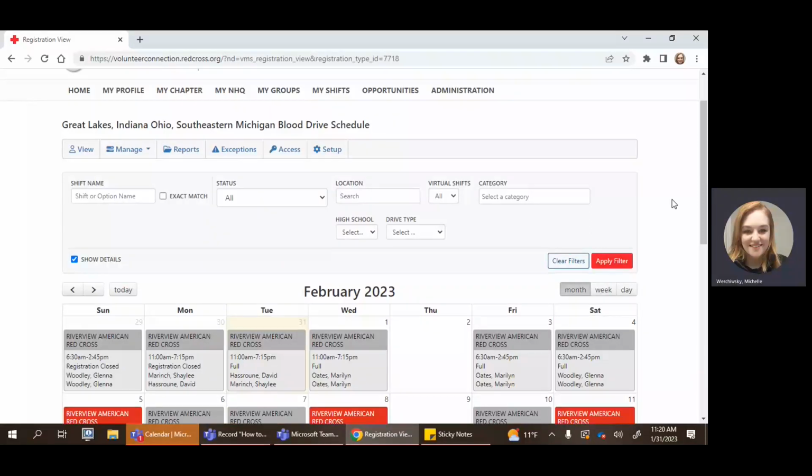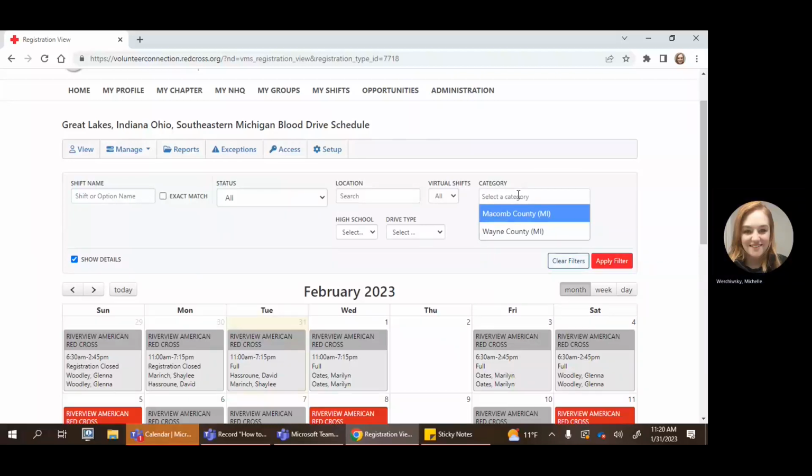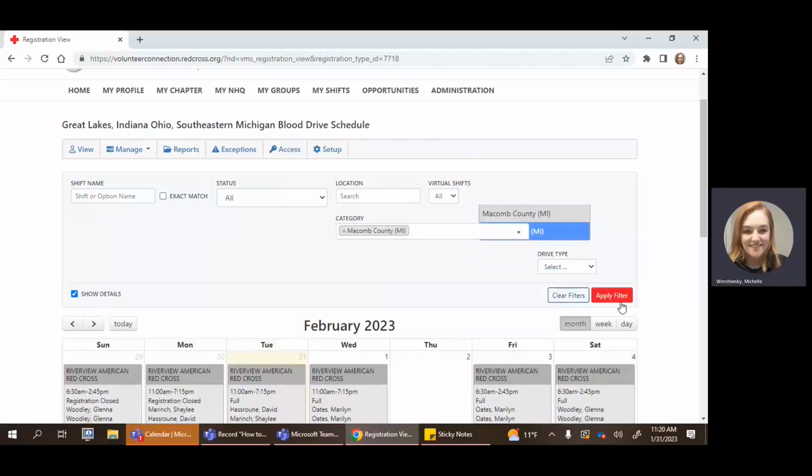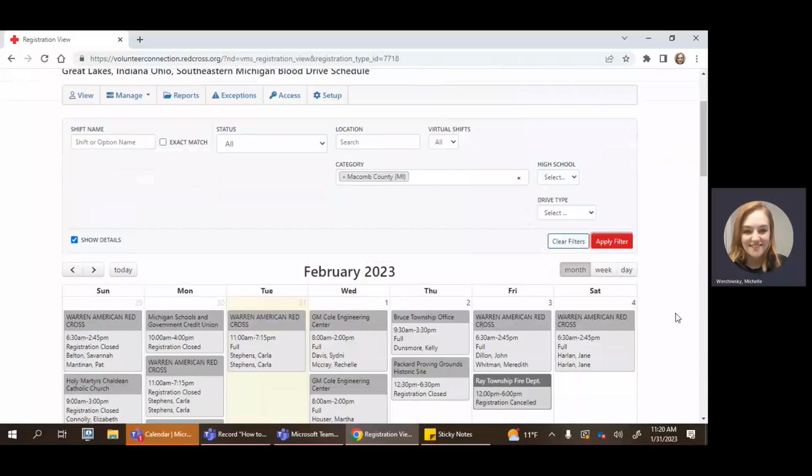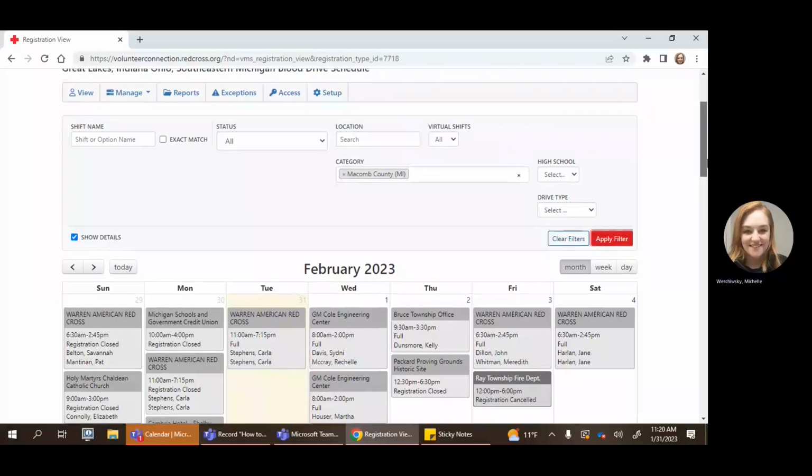Lastly, if I'm a blood donor ambassador serving in multiple counties, I could use the category feature to select the county that I am available to work in. Knowing that I have 2 nearby counties, let's say in February, I can support those shifts in Macomb. I can then select this filter and again press Apply. This will then show me all the blood drives in Macomb County that are in need of a volunteer.